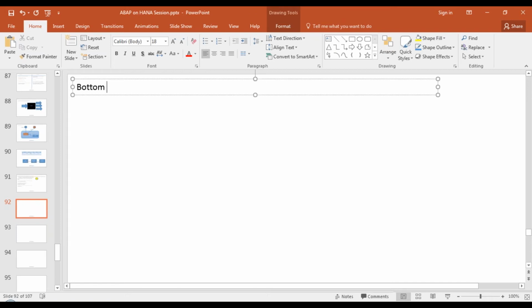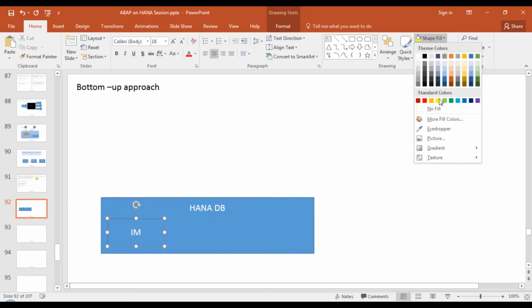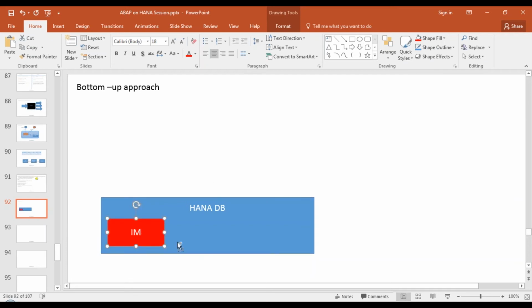Bottom up approach, where you have your database system. This is your HANA DB, and in HANA DB you have created what? You created either an information model, which could be an attribute view, analytical view, or calculation view, or you created a HANA procedure. Correct.